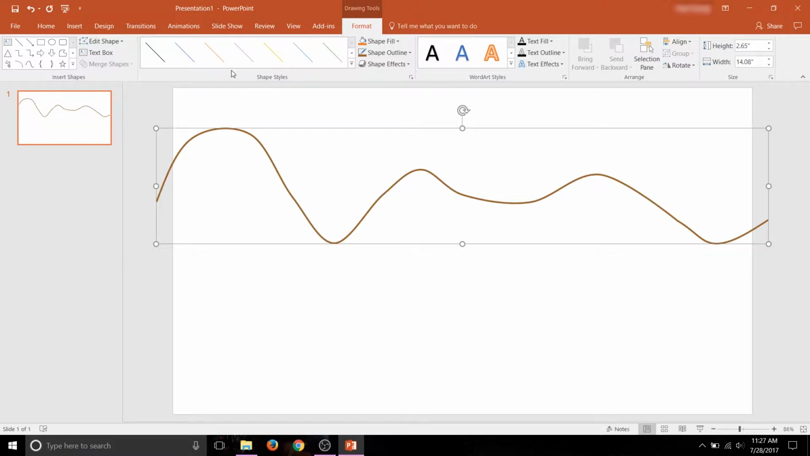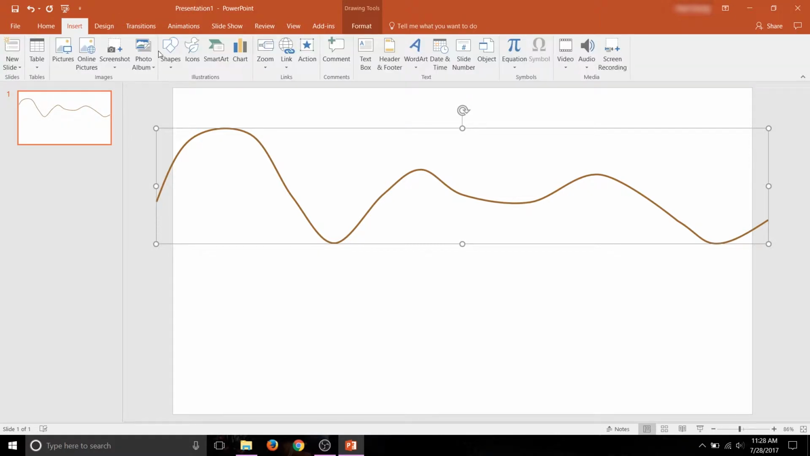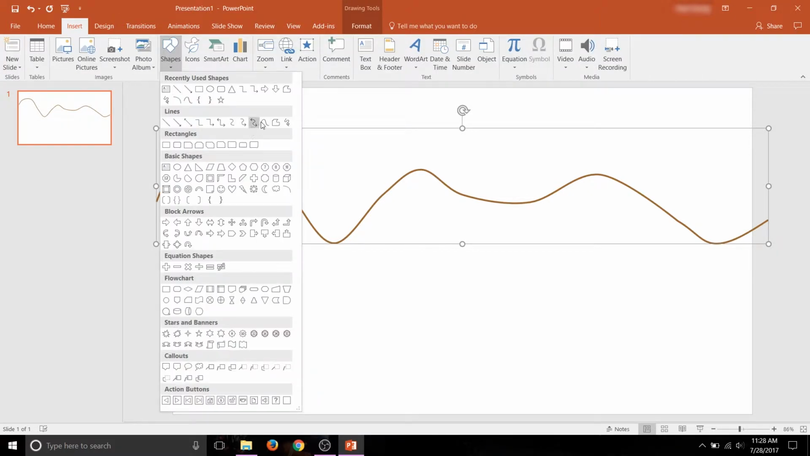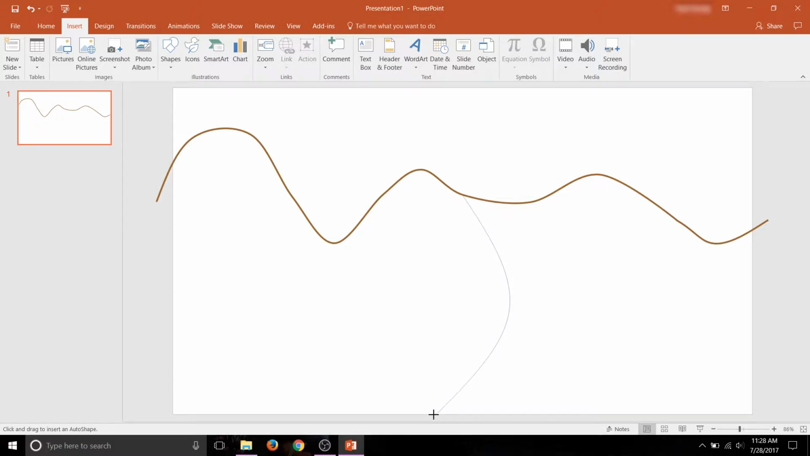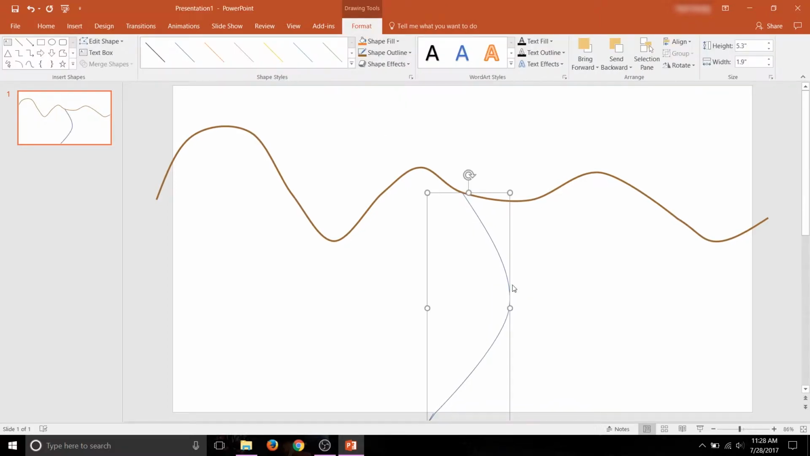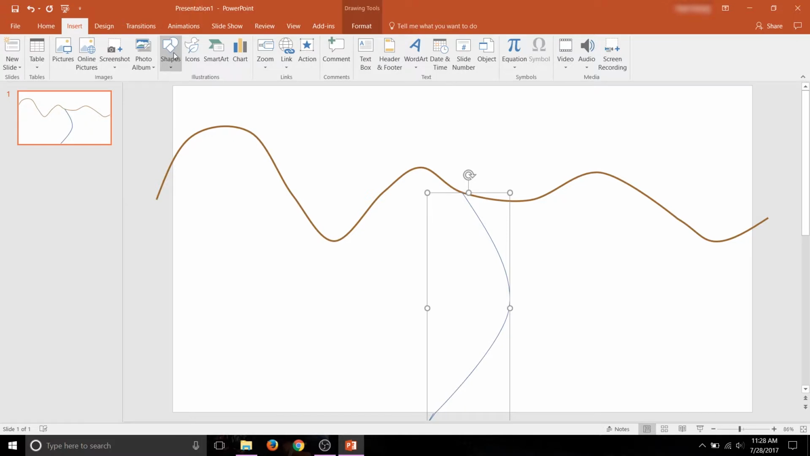Now, we're going to draw a few more lines. Going back to the Insert tab and the Shapes drop down, we're going to choose the Curved Line tool once more. Now we're going to draw some rivers coming down from the mountain range. There's one. We'll go back to the Insert tab, Shapes drop down to choose the Curved Line tool again. And we'll branch it off from the first one. So we'll click here and double click to finish.